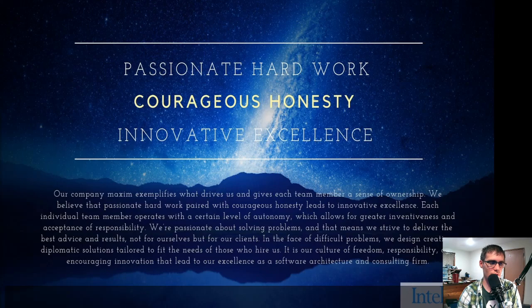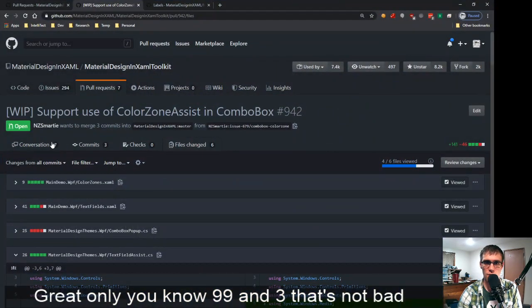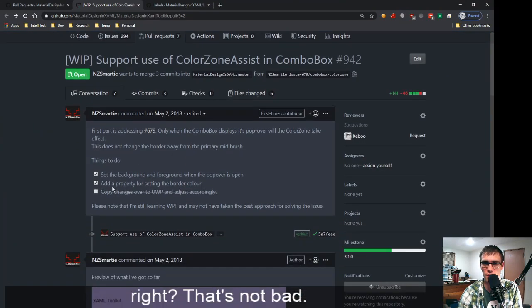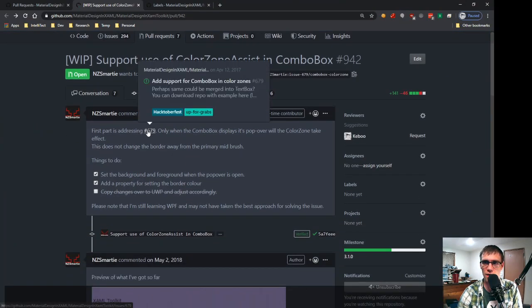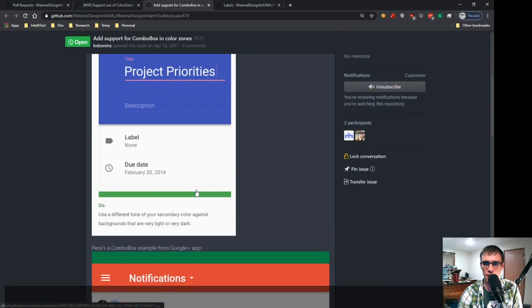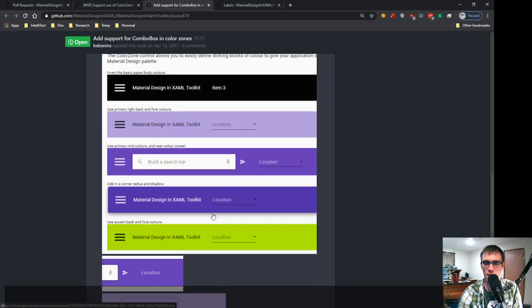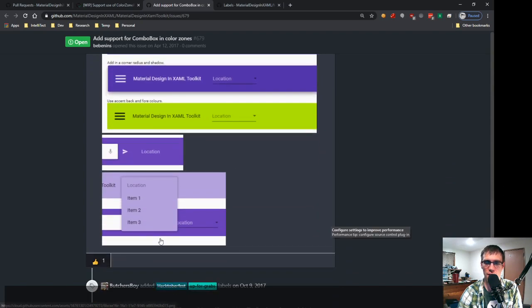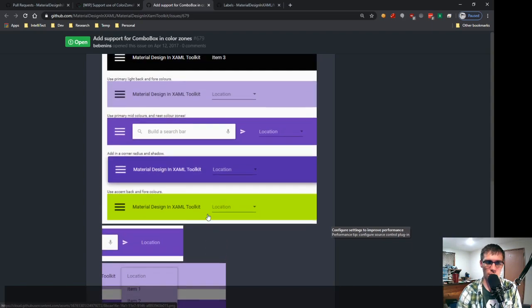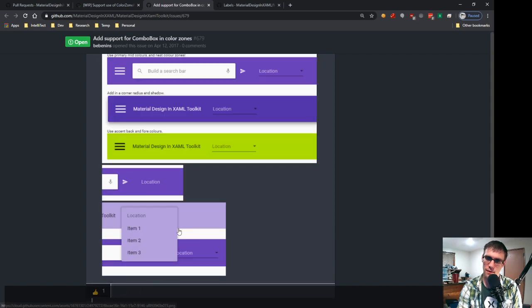Okay, let's go and see how this works. Because ultimately, in this case, so back to what we started with, right? The bug here is addressing the issue of combo boxes inside of the color zones. So you have a color zone, you open a combo box, and the background color looks horrible, right? And to some degree, we address this with the other pull request where we're using the theme brush for the pop-up.